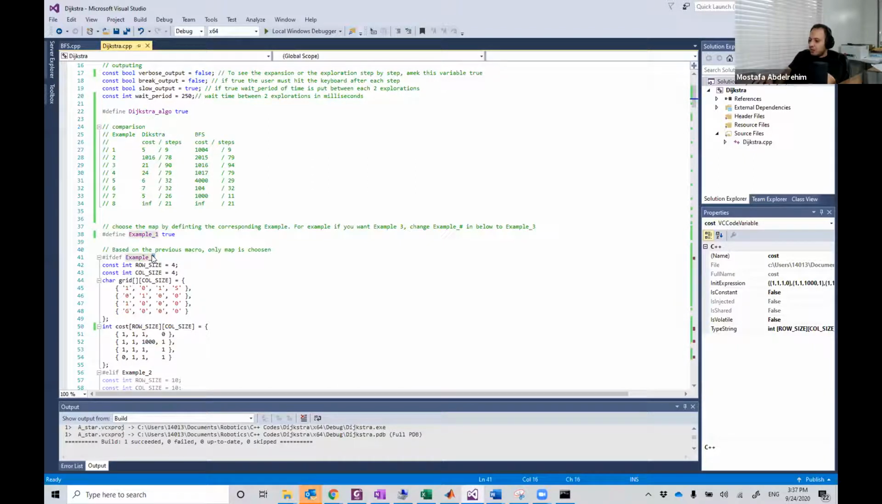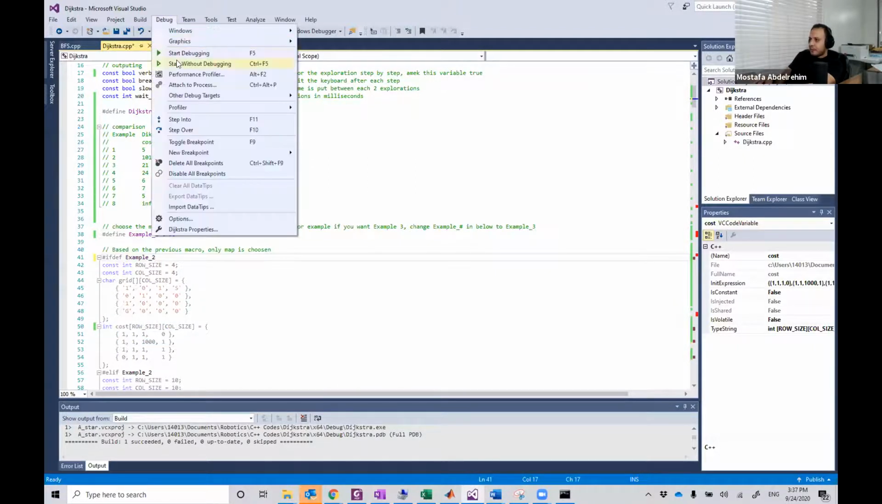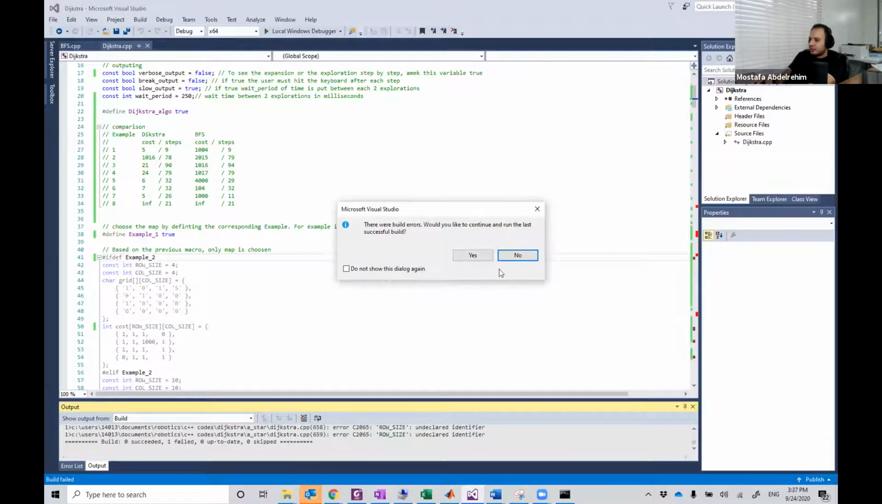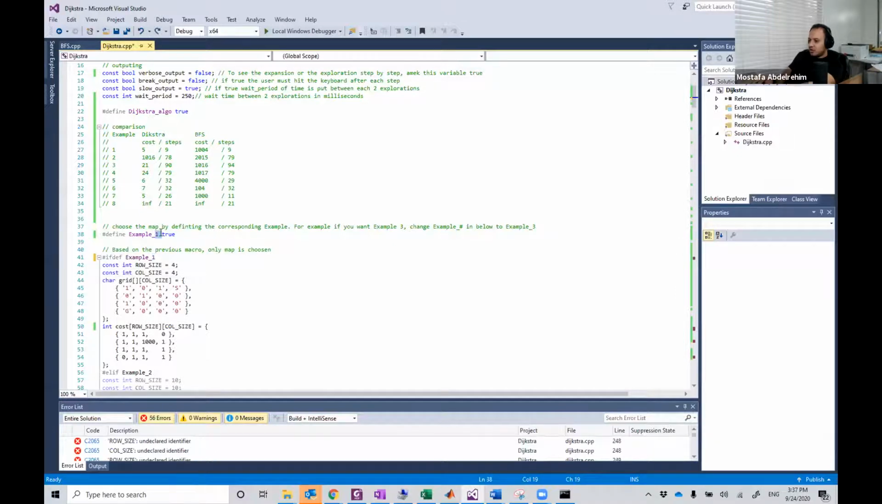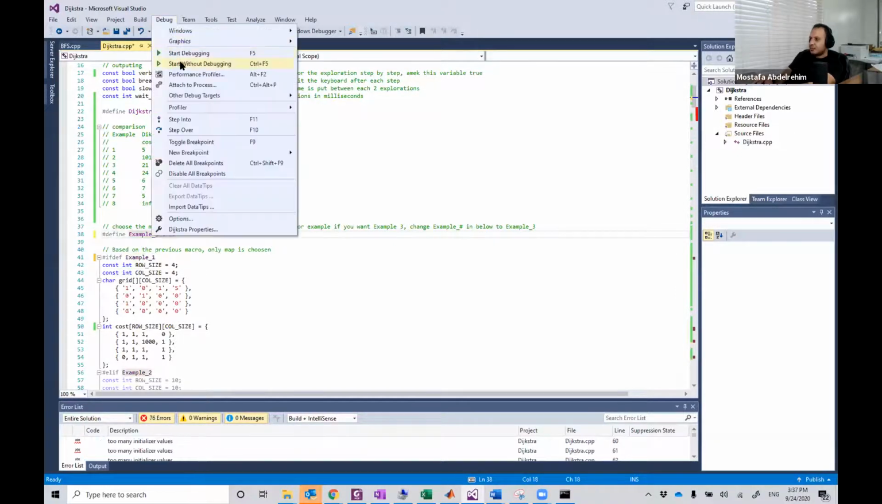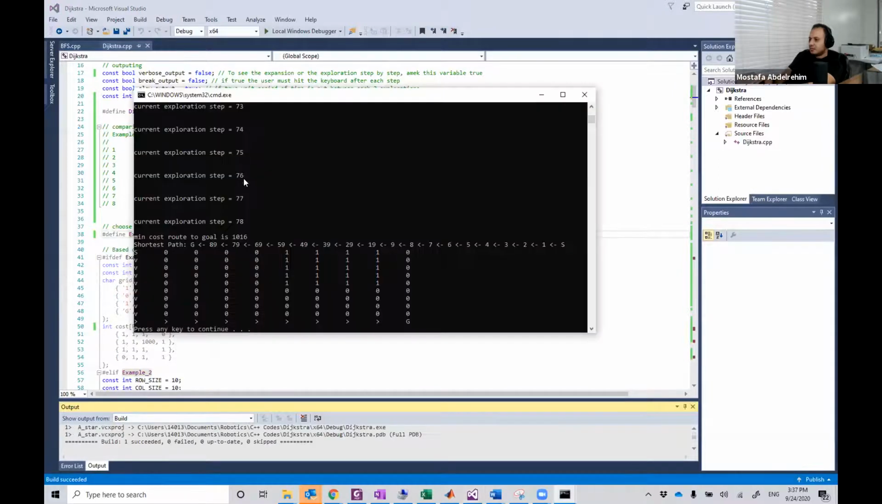Now let's have another example. We have a problem. Oh, I'm sorry. Change this one. Good. So the shortest path cost is 1,016. And the number of steps is 78. Where is the shortest path? The shortest path is that way. Then you go left until you reach the goal.